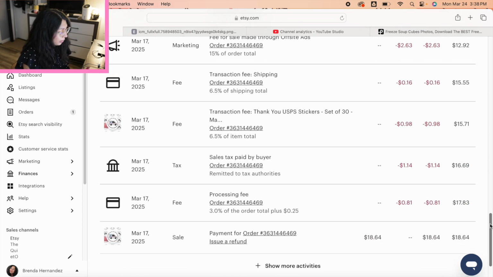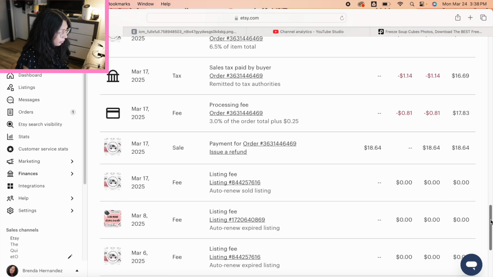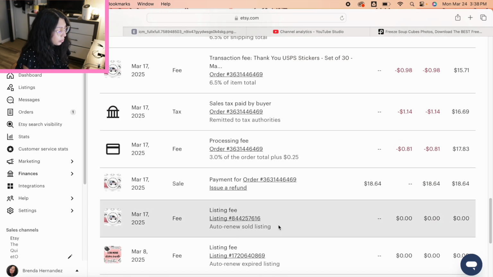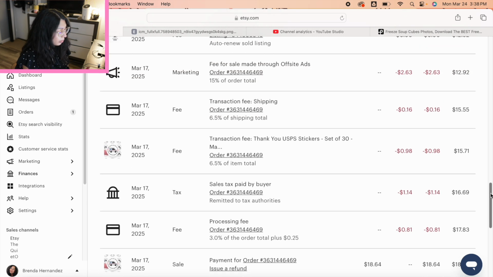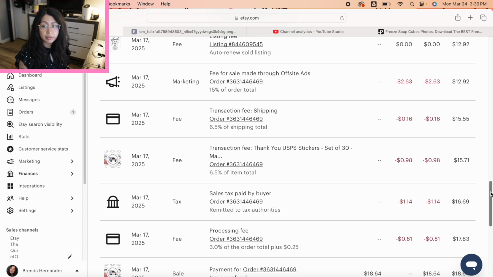So that would be, let's see, auto renew sold, which is the 20 cents. I didn't get charged the 20 cents because I do have some free listings. So that's why you're not seeing the 20, but you would see the 20 cents here. And then of course the sale fee, processing fee. This is sales tax, which the customer should have paid, so you don't have to worry about that. And then you have transaction fee, and then again, transaction fee, but for shipping. And then you have the fee from the offsite ads. So it is quite a bit of fees.